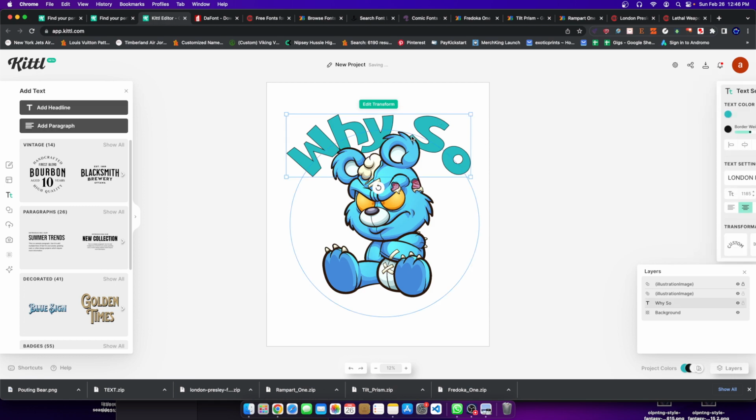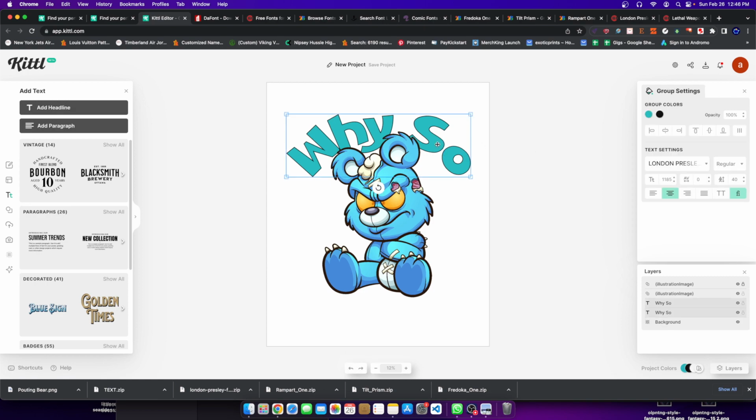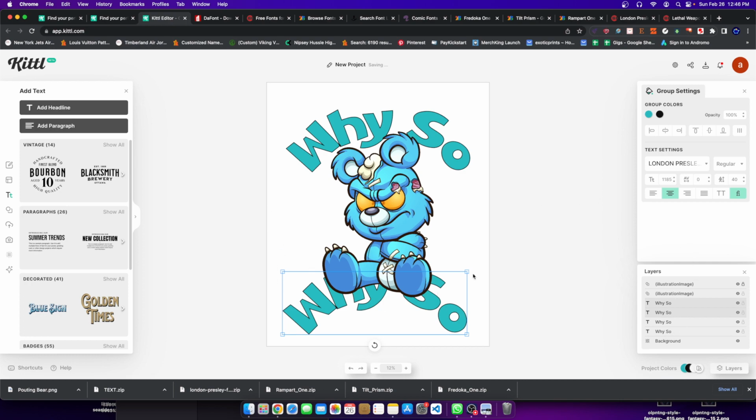Then I'm going to take this text, click on it, copy it and paste it again. So I have two versions of that text, the exact same thing. The reason I'm doing this is because I want to take these exact same settings of the text, the font, everything, and just invert the angle.